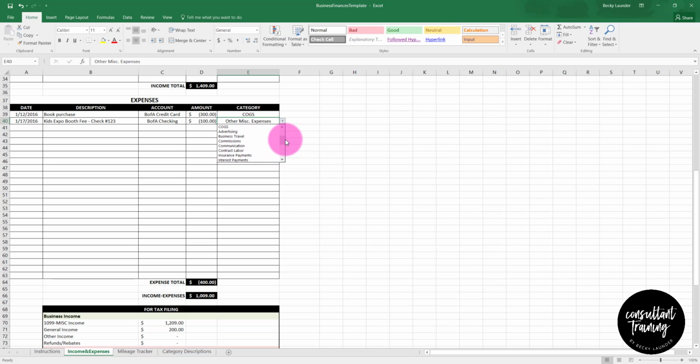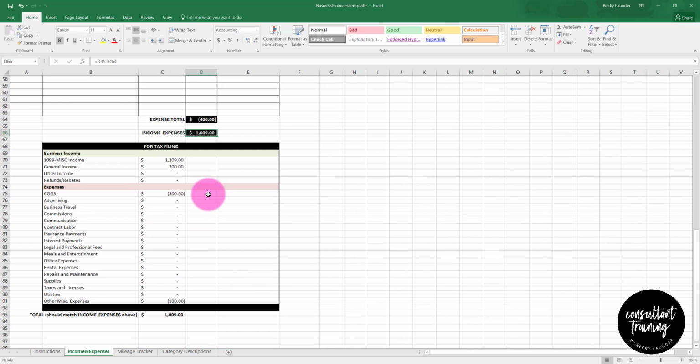Whatever it fits under, you'll pick for that. And then you have a total of your expenses here, and then your income minus expenses on this line. And then this little table pulls from the top, so it gives you a summary by category. This will help you out during tax time when you need to enter the different amounts for the different categories on your tax form.